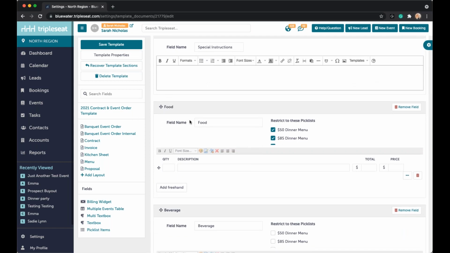So this is what your pick list section is going to look like in the template. Over here, you have the option to restrict to these pick lists. What that means is, if you have 30 food menus, but you're only using summer 2021 at the moment, and you don't want to clog up by looking through past menus or future menus, then you can unselect or select only what should appear when you're building this document.